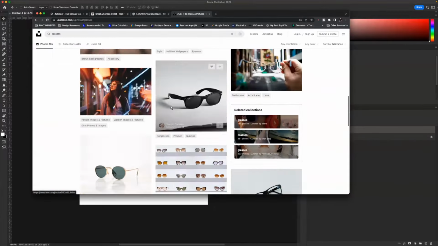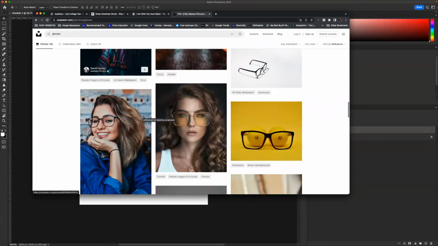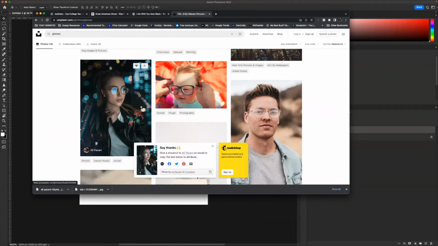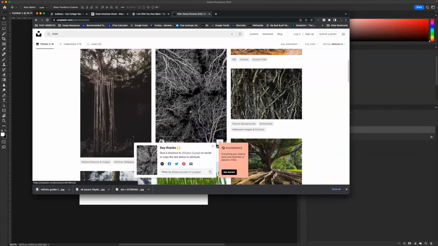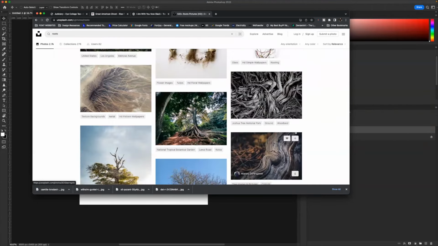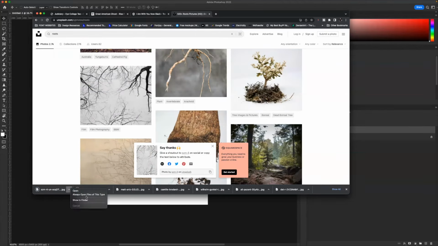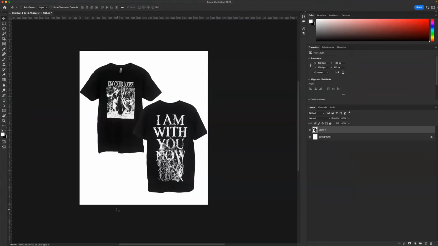Fair warning, I am really sick today, so I'm stuffy, but nonetheless, I went on unsplash.com to start off and just found some photos that I wanted to use. And it's also important to note that I was referencing a Noctiluce design, which used a female face and some glasses. And this is a lesson that I did with one of my students from Merch Design Academy.